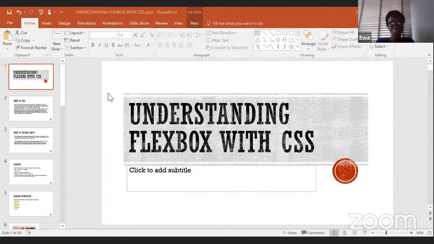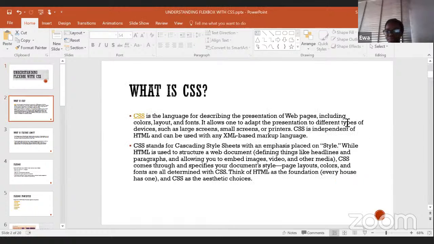Today I'll be talking on understanding FlexBox with CSS. So, what's CSS? CSS is the language for describing the presentation of web pages, introducing colors, layout, and font. It allows one to adapt the presentation to different types of devices, such as large screens, small screens, printers. CSS is independent of HTML and can be used with any XML-based markup language. So basically, I think everyone here knows what CSS is.